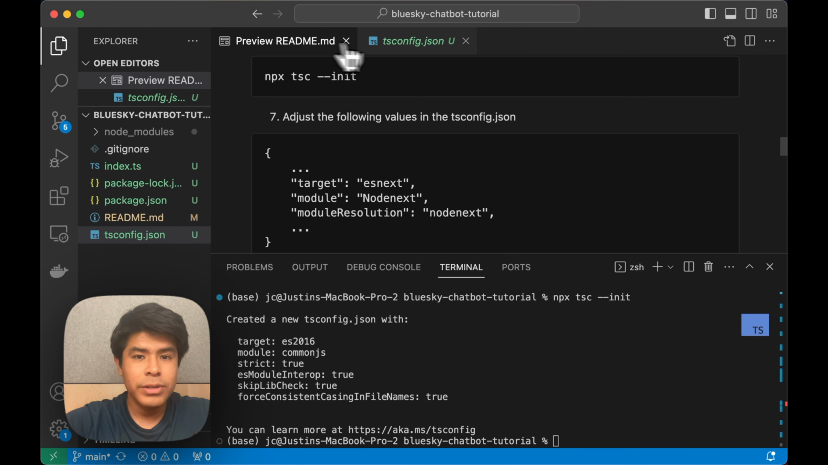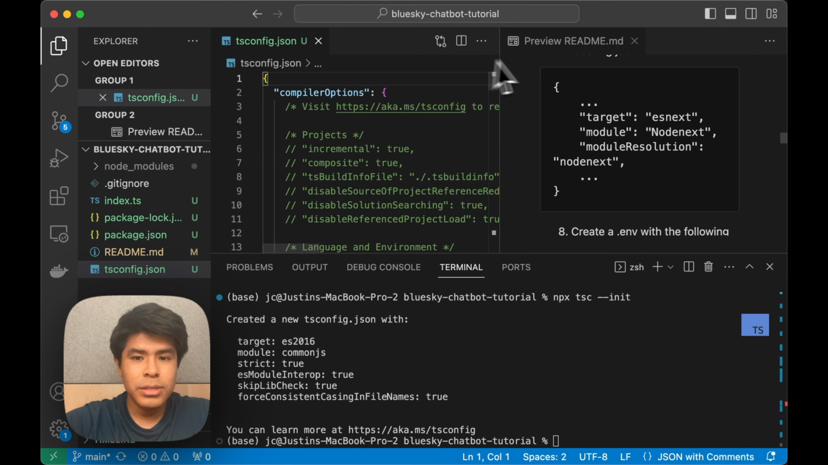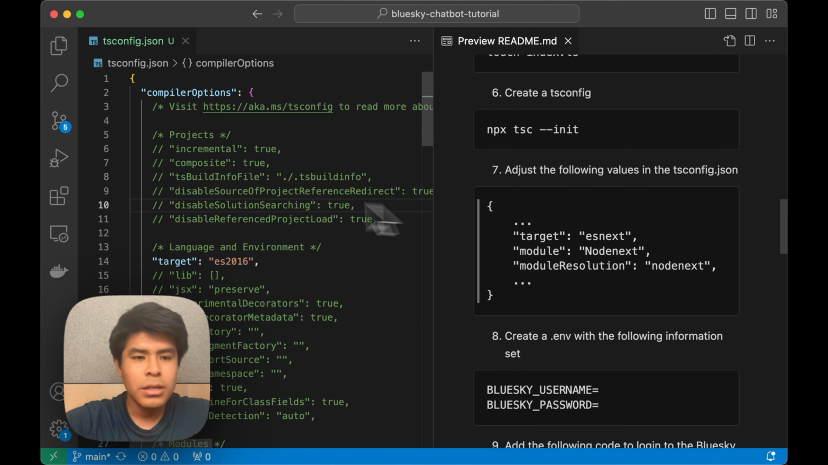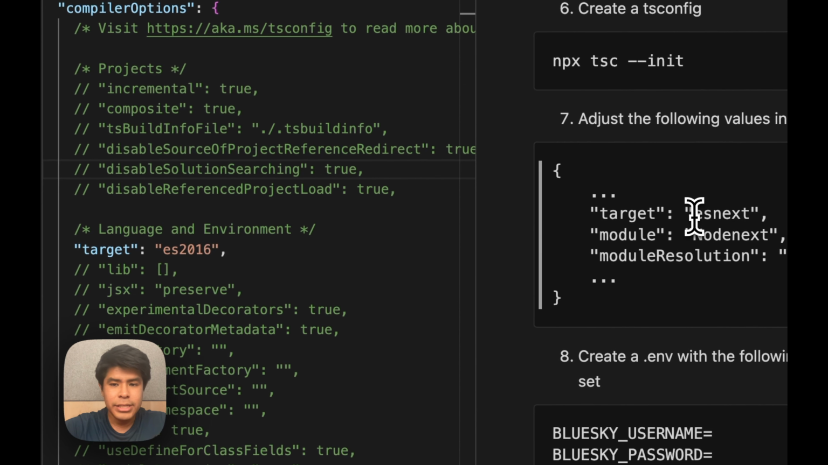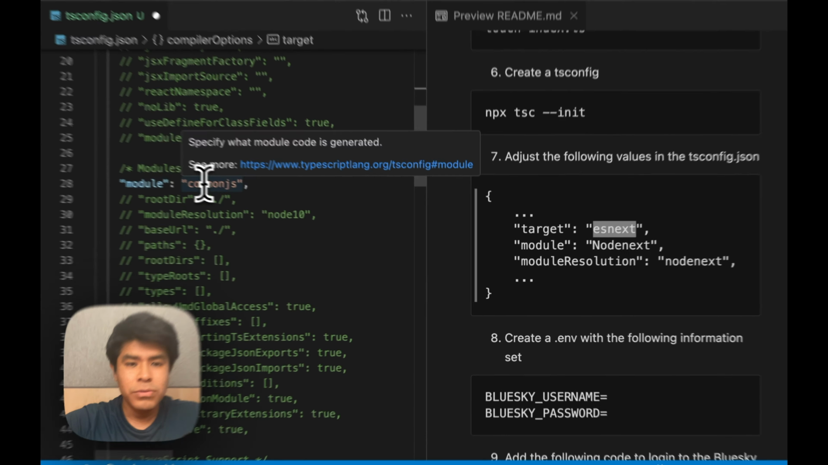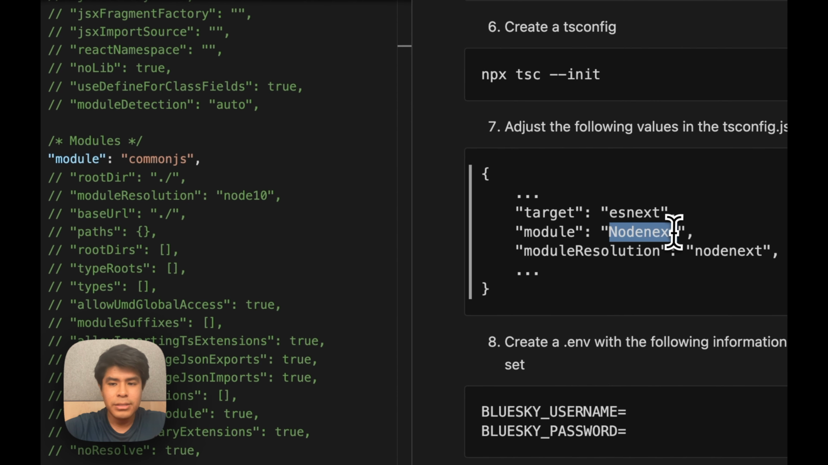So if we go back to our README, let's place this in this window and open this. We're going to want to change the following. The target here, we're going to want to change to ESNext. Then if we go down below, we're going to want to change module from CommonJS to NodeNext. Finally, we're going to want to enable module resolution and change that to NodeNext.